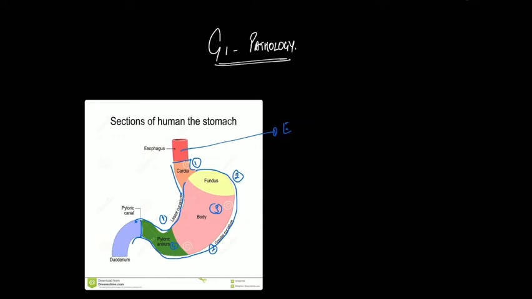All right, so if one were to define your stomach, how would one define it? So it is a J-shaped, hollow, muscular organ. All right, and its main function is to store your food.